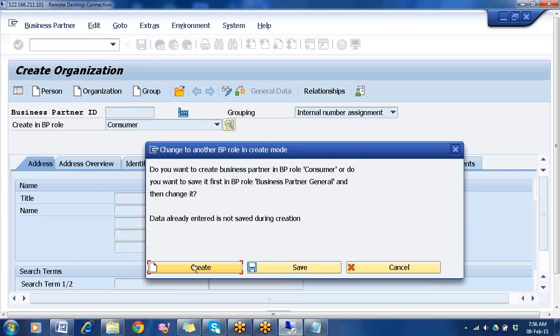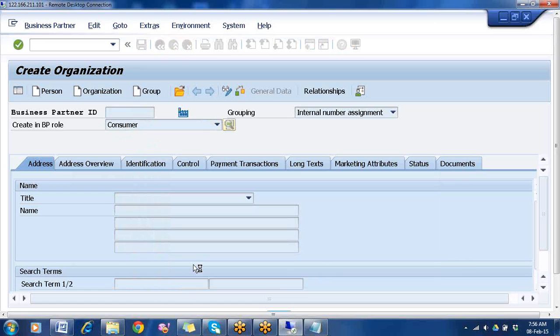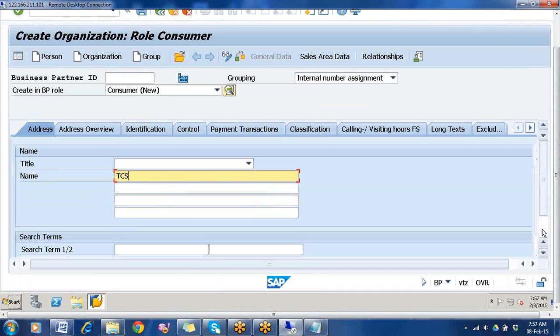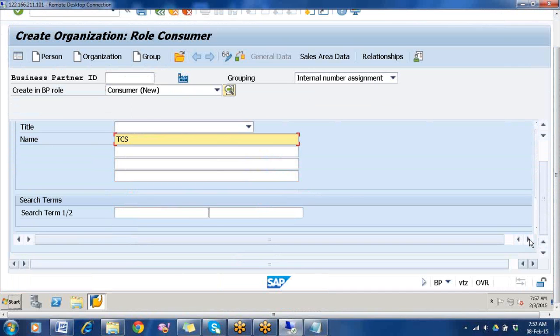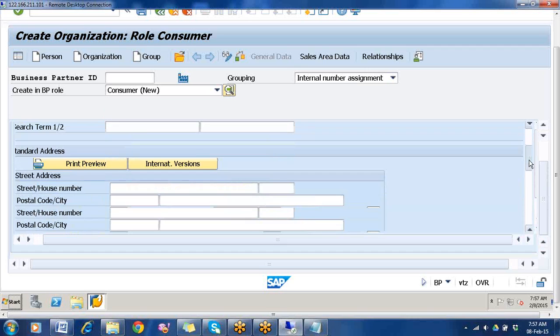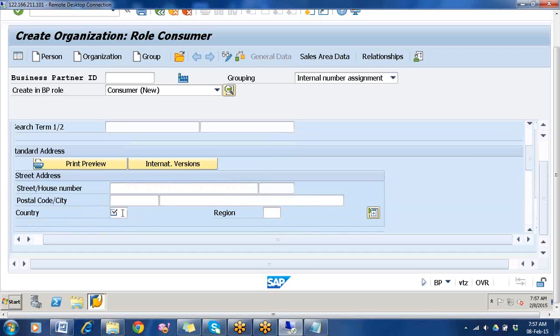Okay, click create. Give the name as TCS. That's it. You can enter other fields also, like city, postal code, pin code, address and all. That also we can give. There are some other fields also. If you scroll down, you will get other fields also, like country. So those things also we can maintain. So like that we'll create a BP.